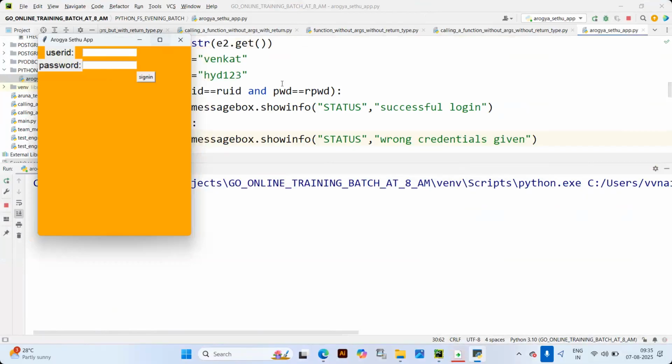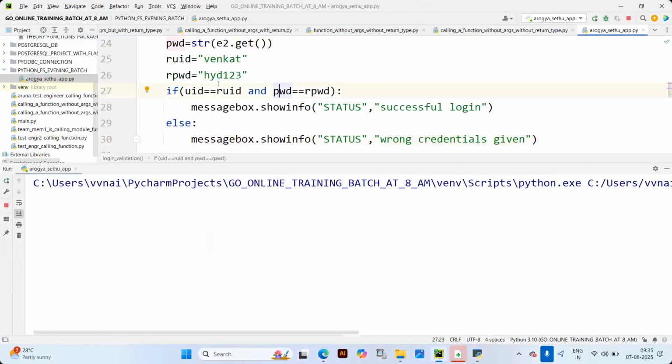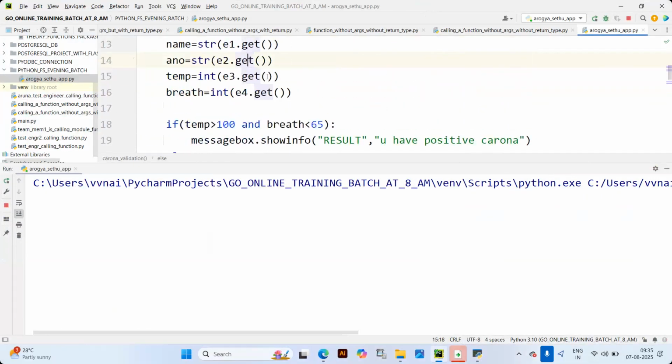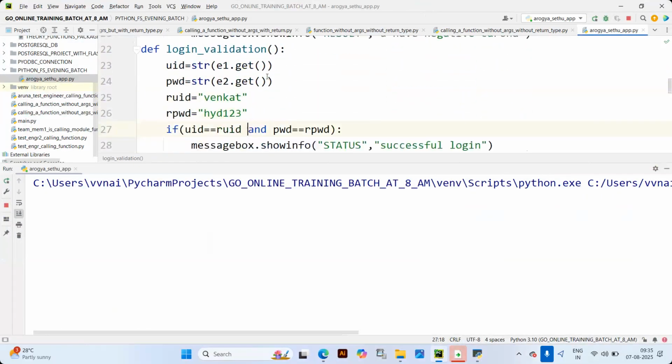What is the user ID you have declared here? Registration time user ID is Venkat and HYD 123. Now the current user ID and password, whatever you enter, are they valid or not? We have to check. You see now, what is the logic I wrote here?